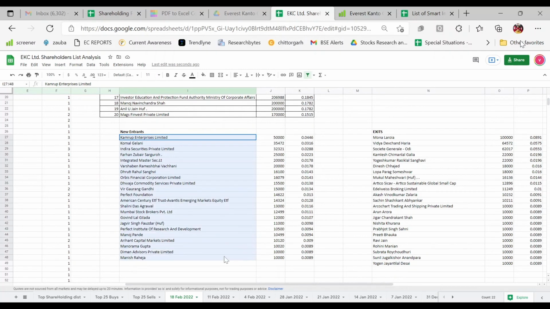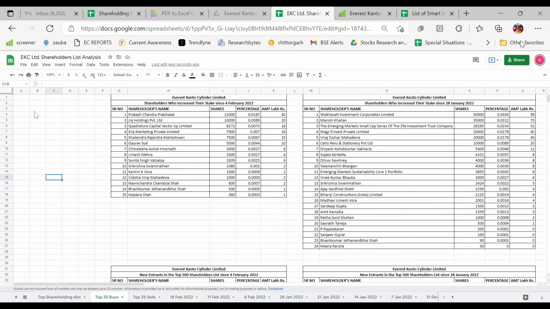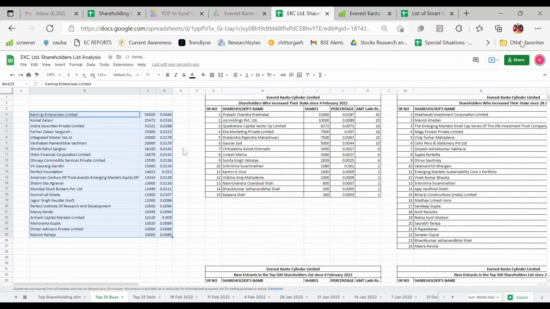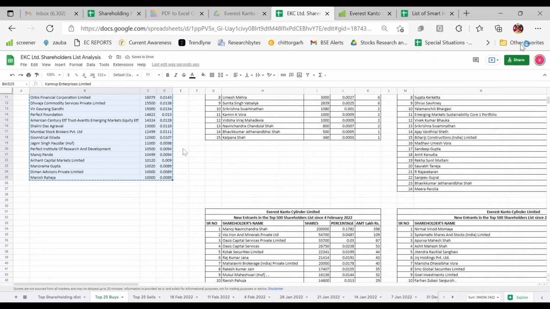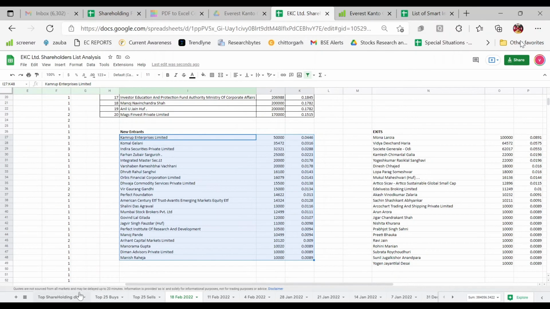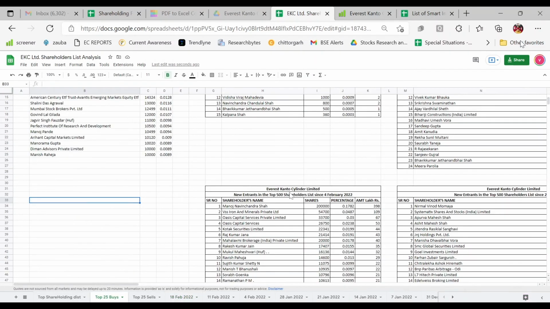So I'll just select the new entrants. These are less than 25, so I have selected them all and pasted them here. Just a little bit of formatting. Okay, so I'll go to our list again. These were the entrants, so I'll put them by the entrants.